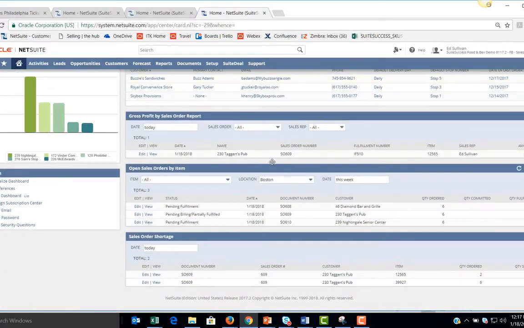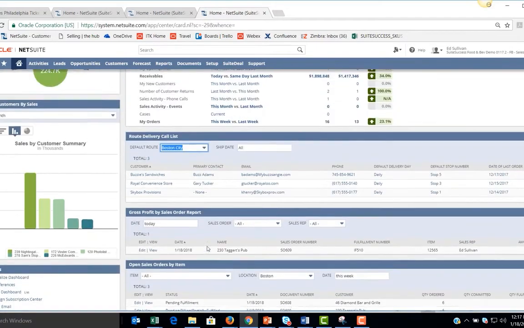Before I do that, I just want to mention the operational reports and queries that you can build with NetSuite. Seeing profit by sales order, you can do it by sales rep, by ship date, or however you want to get your query, you're able to do within NetSuite. Open sales orders, and we're going to come back to the short sales order report.